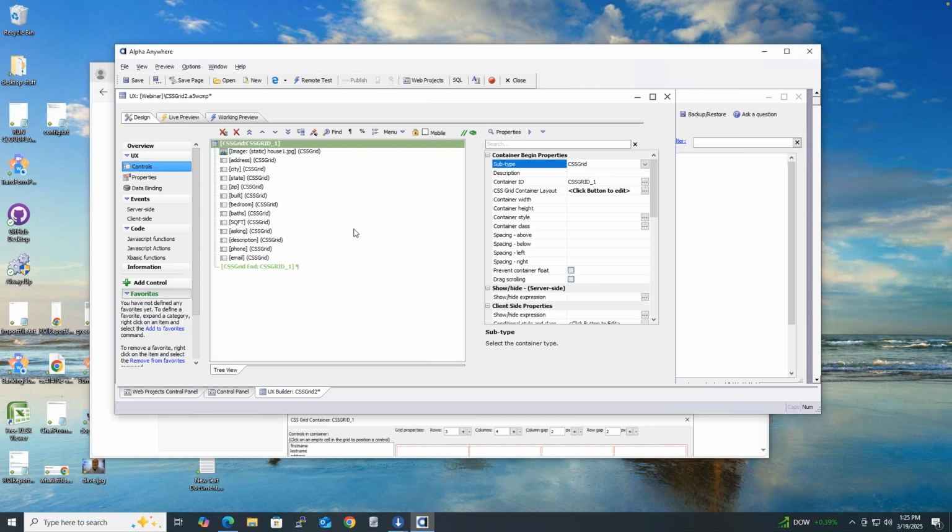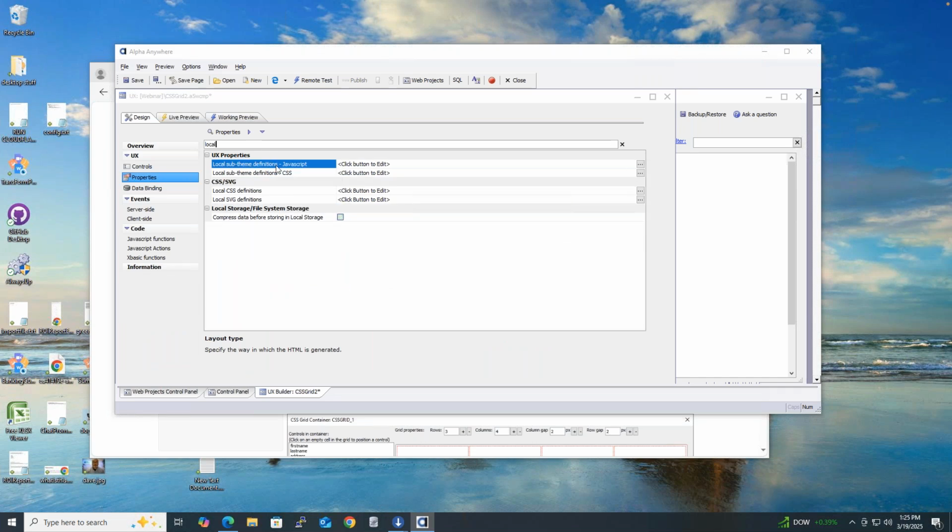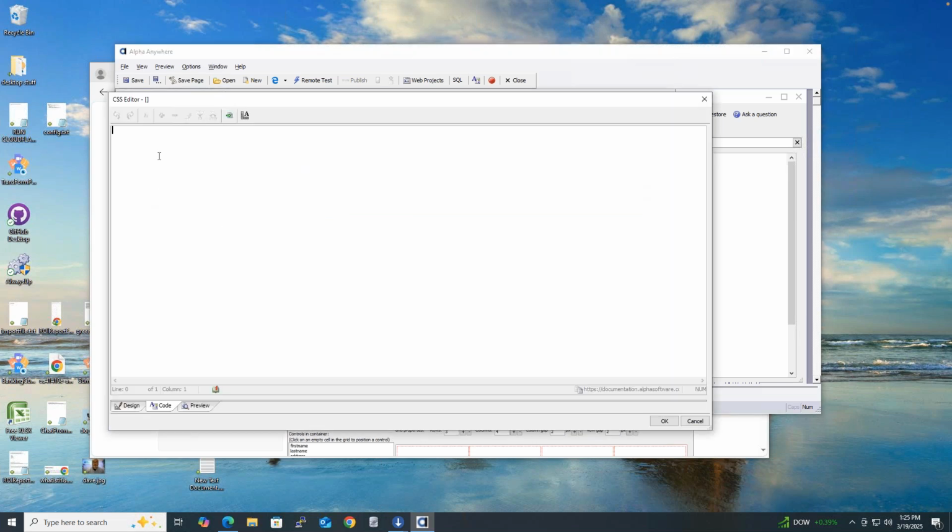You know what? If you want to know how to do that, send me an email to guides@alpha, and we'll take a look at that for you. But there is a class name. So what you would do is you would go into the properties of your UX and edit the local CSS definitions, and then you can put in an override. So it would be whatever that class name was. So class name, and then it would just be standard CSS. So it'd be like background color, and then you type in the color, say blue.